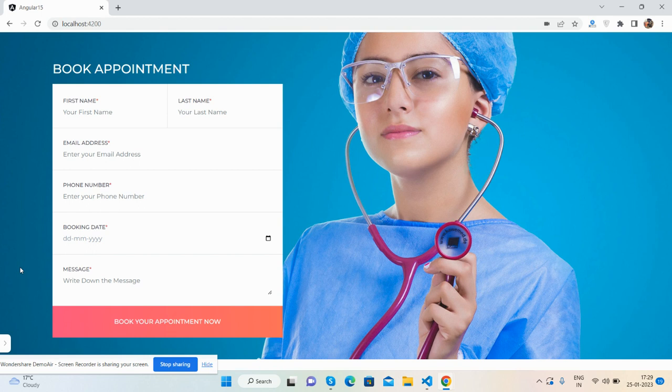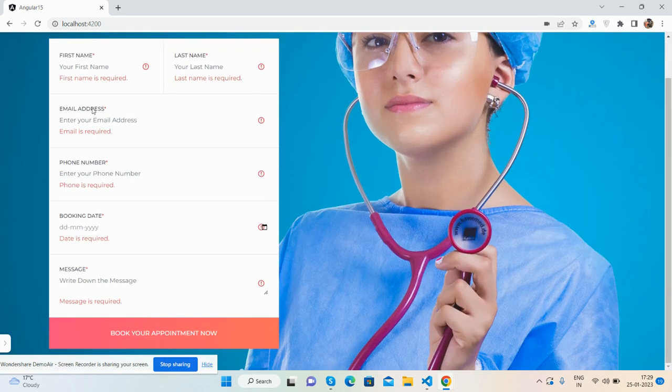So first, on my screen you can see Angular 15 is working fine, plus Bootstrap 5, a beautiful booking form with a background picture, and here is the beautiful book appointment form. So guys, first I'm going to click on this button saying book your appointment now. Clicked, see beautiful validations came on every field.